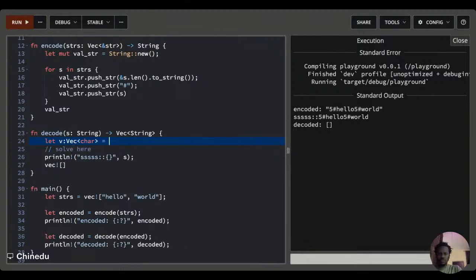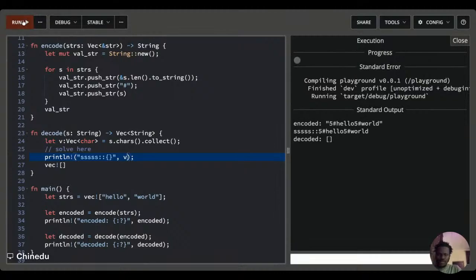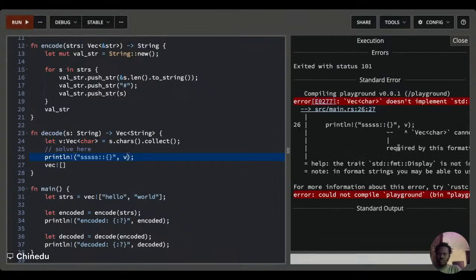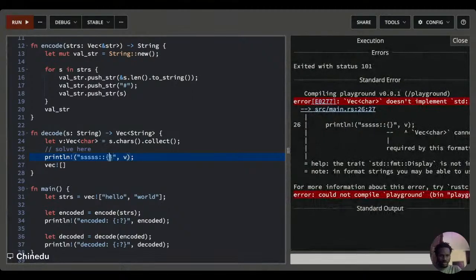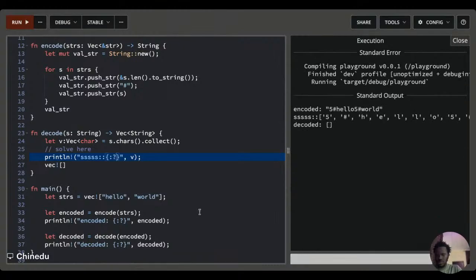So now that we want a vector of characters, we'll say s dot chars. This is how we do it in Rust. I want to collect that value, and okay, let's see what we'll get. So when we log v, let's see what v gives us. Okay. Cannot be formatted. Yeah, of course. So I'll format it like this and run this again.